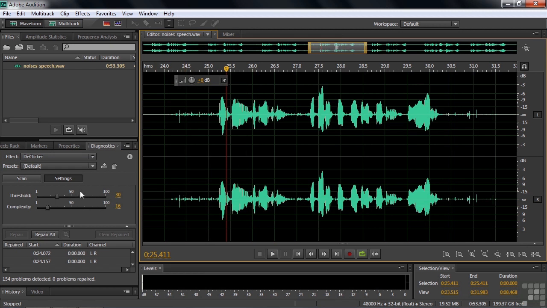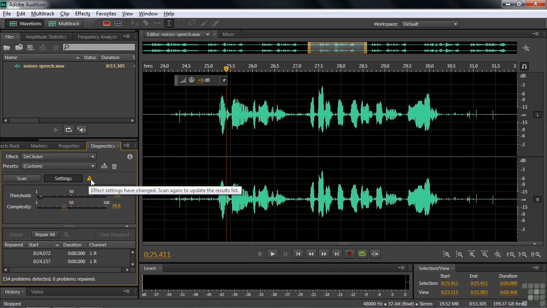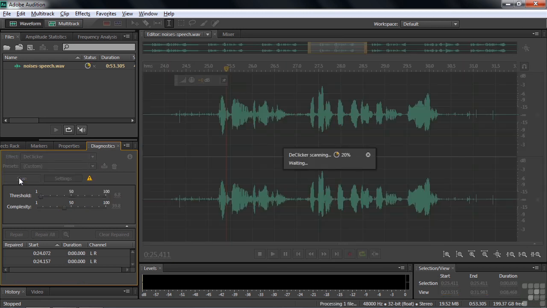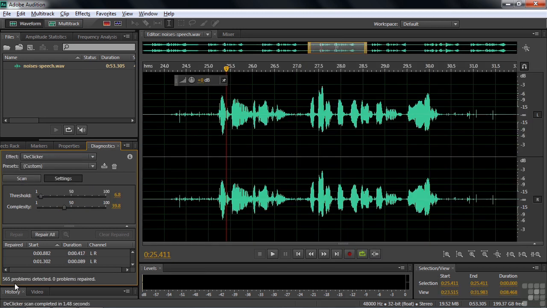We will go back and change these guys. We'll lower the threshold, make it much more sensitive to this pain. We'll increase the complexity so it works harder to try to find things. We get this little triangle with an exclamation point saying, hey, you changed your settings, you better try this again. So we'll scan it again. And this time we get 565 problems. Okay, yay, maybe now it's really going to fix it.